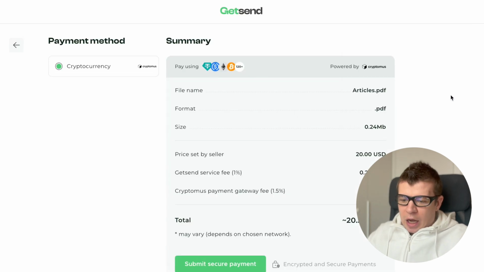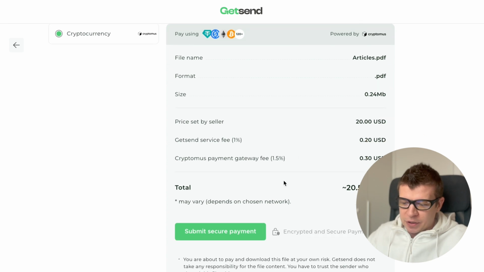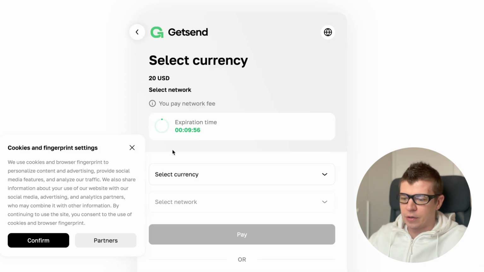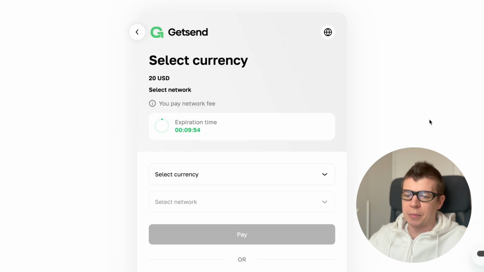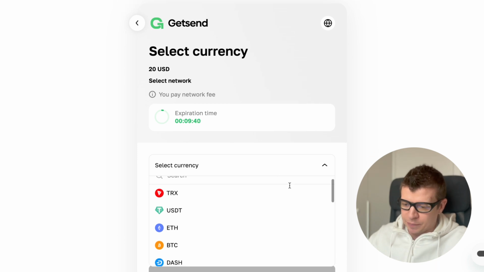Okay, as you can see here we have that file that I previously shared, and today I'm gonna pay for that file using the cryptocurrency. So I can click the submit secure payment, and your client will be redirected to our partnered payment provider. It's a secured and trusted payment provider that we selected from a bunch of different payment providers. Here, your client is able to select different payment methods, such as USDT, TRX, Ethereum, Bitcoin, and so on.